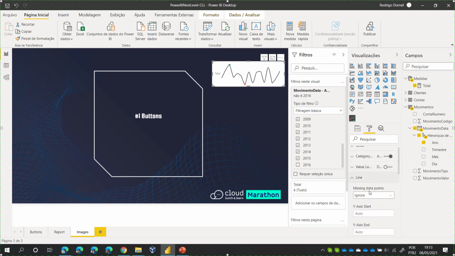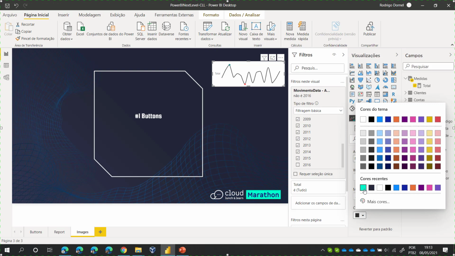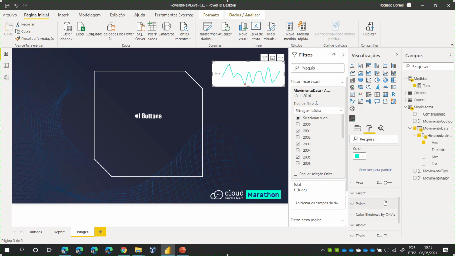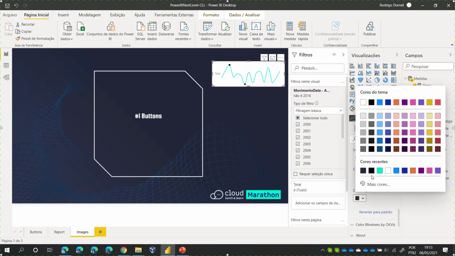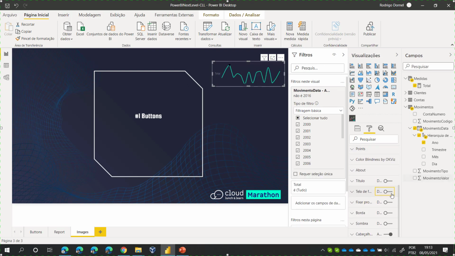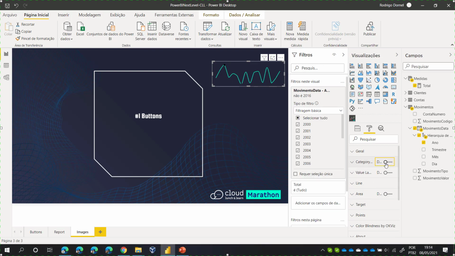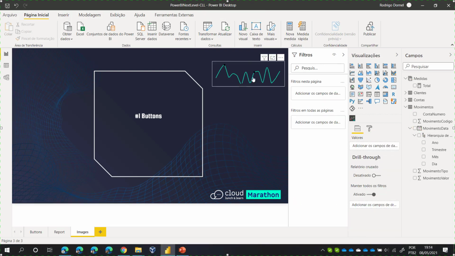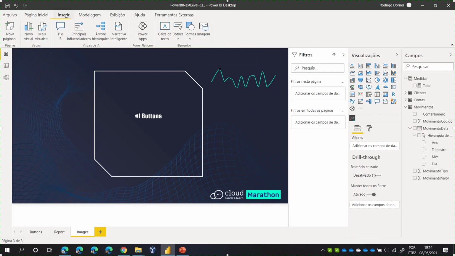So I will change these lines. So I will use this green. Okay, it's very simple. The points, let's take more dark colors. Okay, let's remove the background. Okay, and the category. Okay, this is great. So what I want now, I want to put some borders that I can use, or I can use some images. Let's take some images to here.